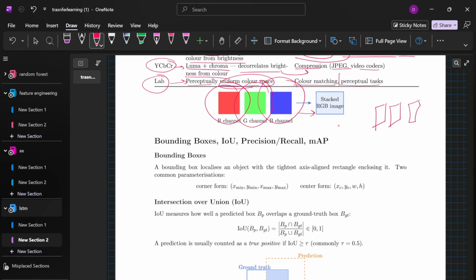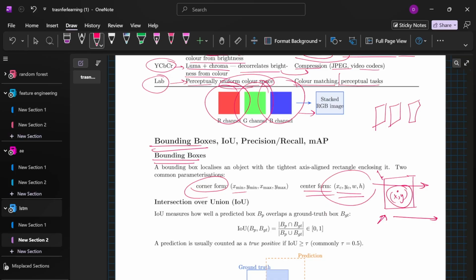Now for bounding boxes, let me get you into the real meat of object detection. A bounding box is simply a tight, axis-aligned rectangle, meaning it's not rotated, that fully encloses an object. There are two common ways of representing it. One is the corner form: you store the top-left and bottom-right corners, that is x min, y min, x max and y max. The other is the center form: you store the center coordinate plus the width and height. You'll be more clear on this when we cover YOLO, You Only Look Once, where the paper also explains how these parameters are so helpful.